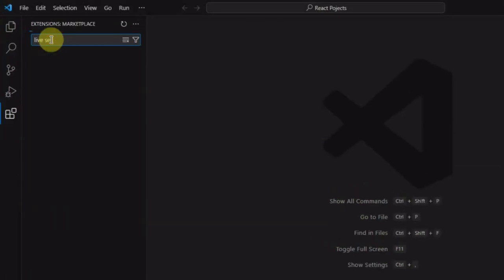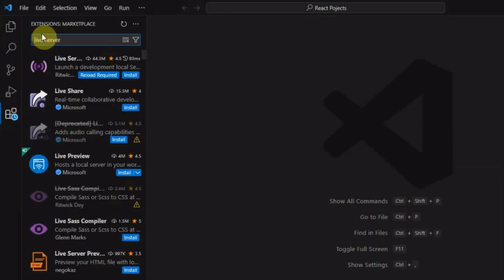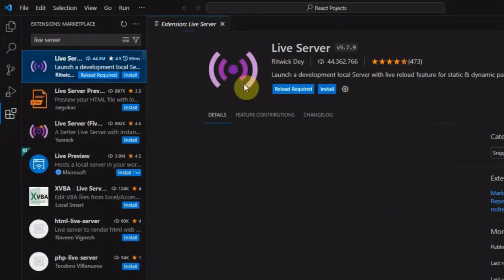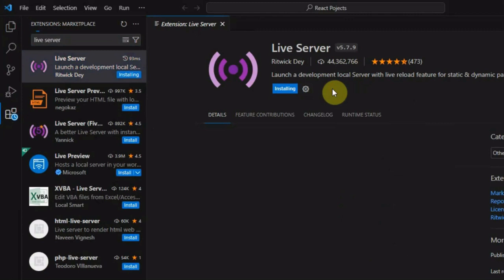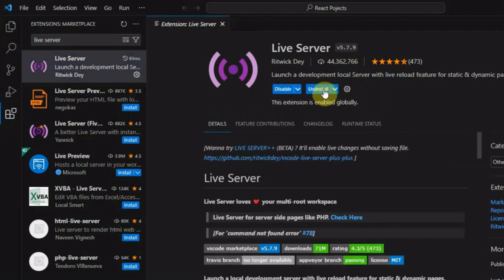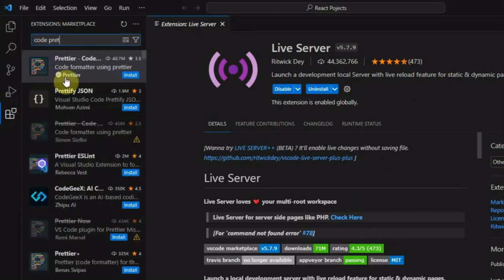So our first extension is Live Server. Search here and click to install. The second extension is Prettier Code Formatter. Search for it and install.